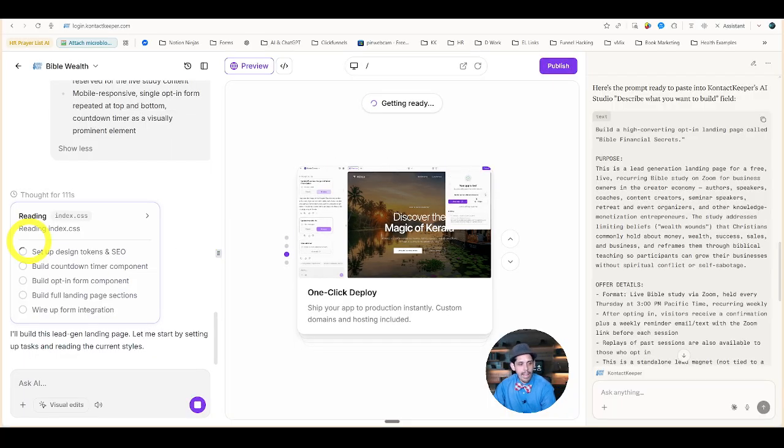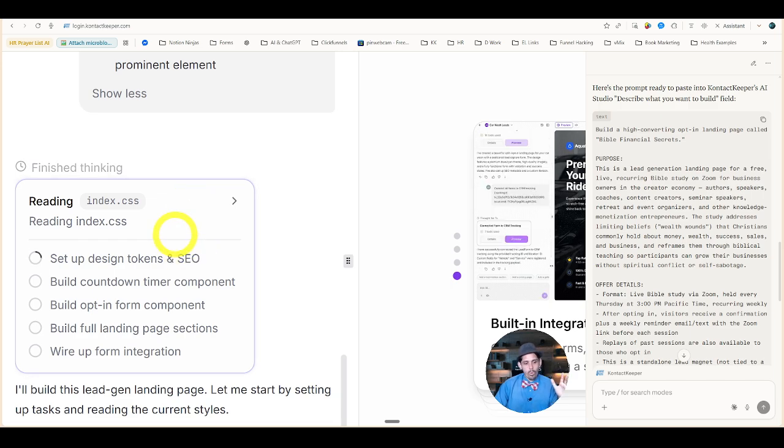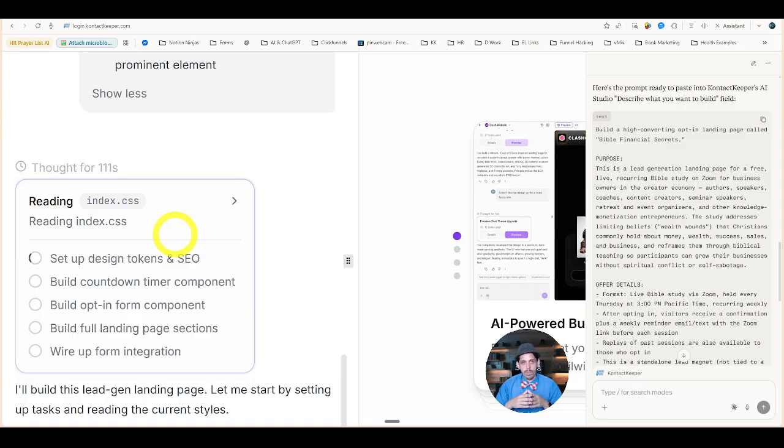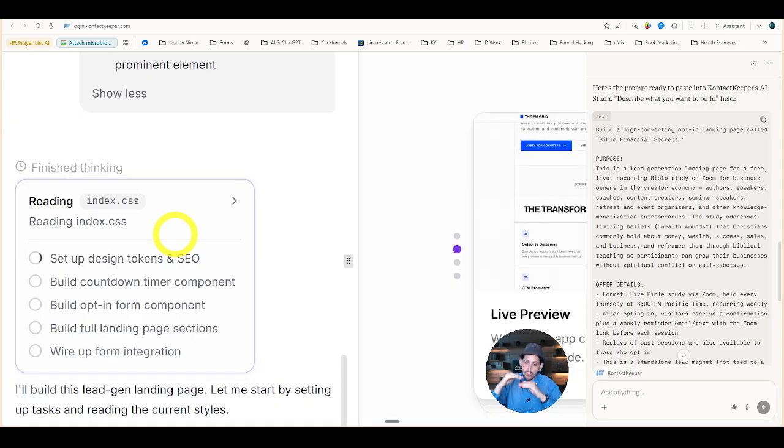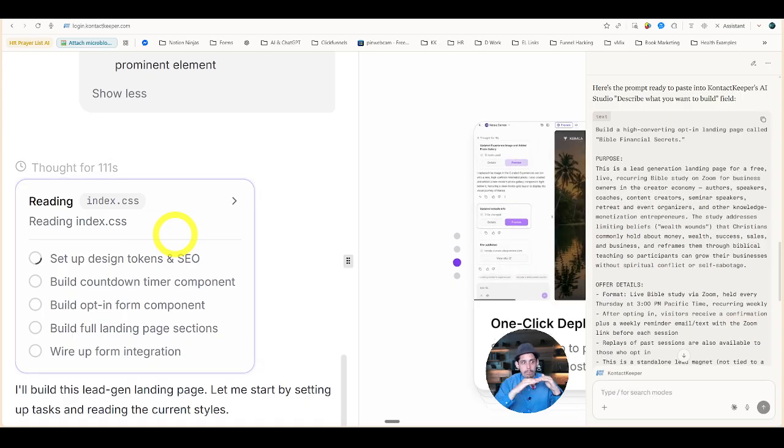And check this out. It's showing you right now that it's thinking. So most chats, they will talk with you and give you a big to-do list. The AI Studio in our software will give you a big done list.